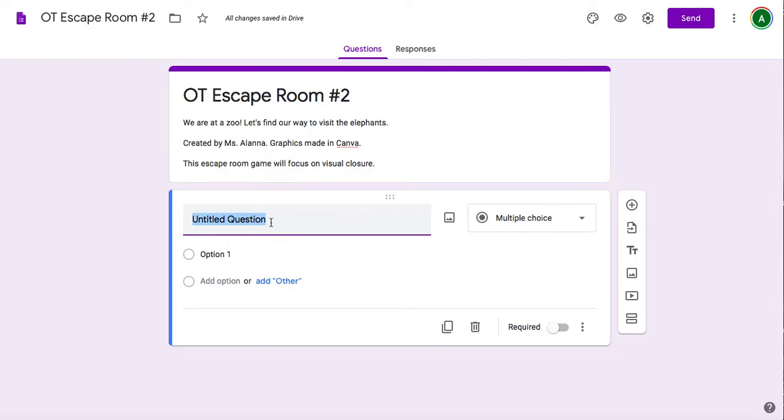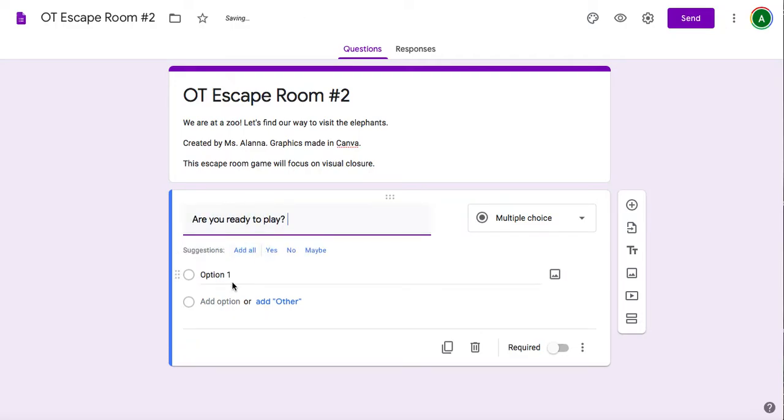And they'll also see this question, theoretically. In my last one, I just wanted to do a basic first question to get started. So I said, are you ready to play? And I just had one answer, and that answer is yes. Okay. So this is where you'll start to create new sections, basically.